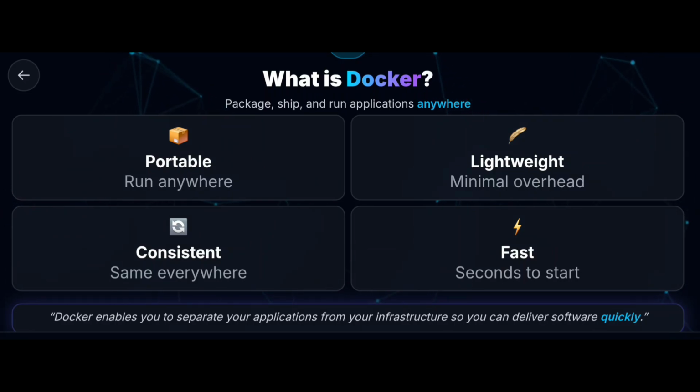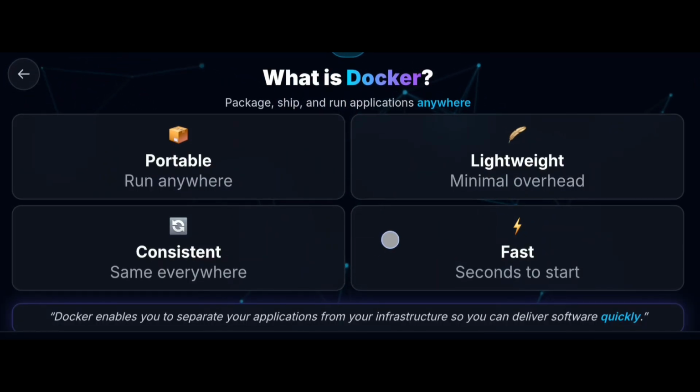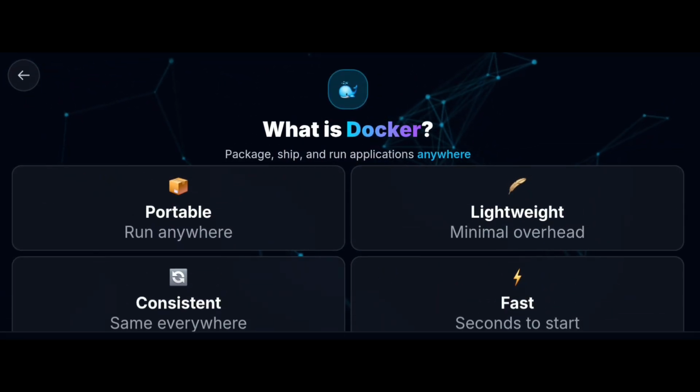It means if you consider a house, there is no need of shipping individual items. You can keep everything in a shipping container and move everything together. In simple words, Docker allows developers to build once and run anywhere. So simply, package, ship and run applications anywhere.